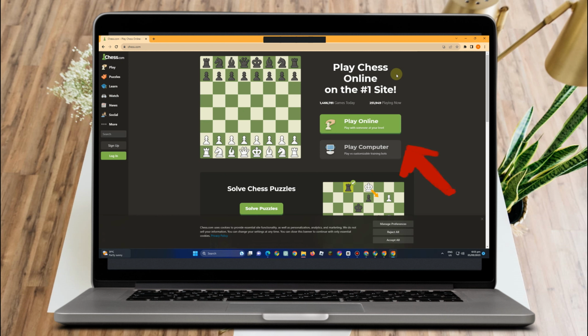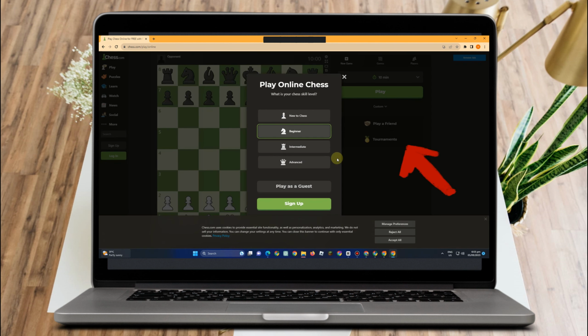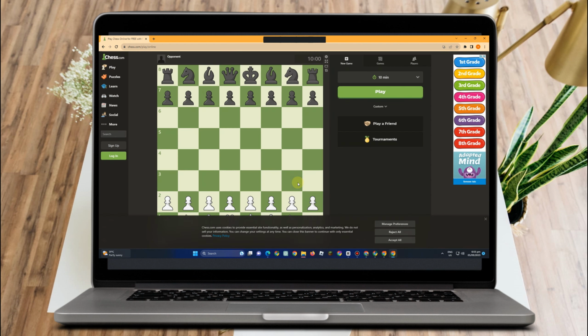How to draw arrows in chess.com. So first, you just have to go to any web browser and then type chess.com, and you can see here, you just have to click play online and you will have options if you want to play as guest or if you want to sign up. Okay, so for me, I want to play as guest and I want to choose beginner because I am indeed a beginner. So the question is, how are you going to draw arrows?